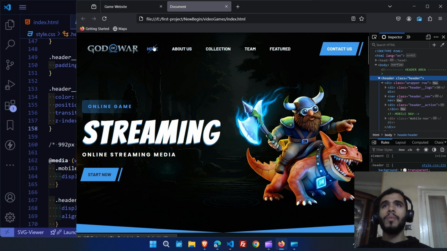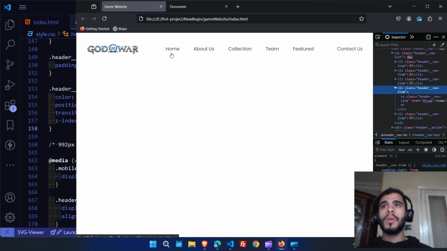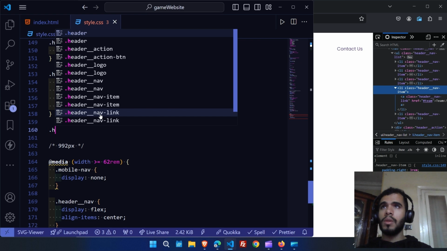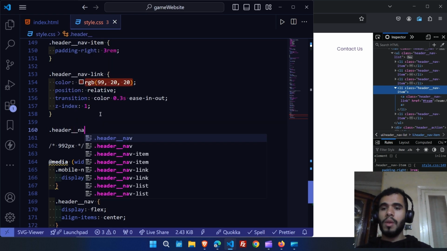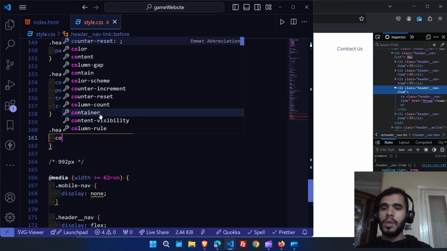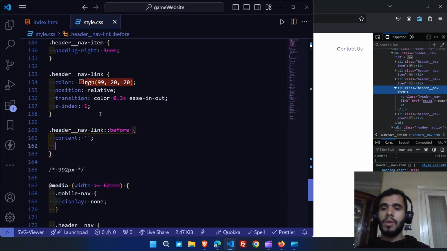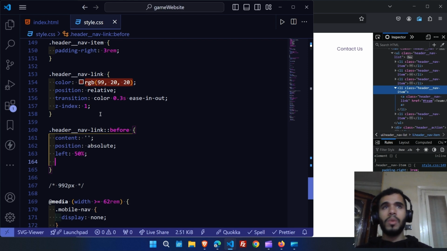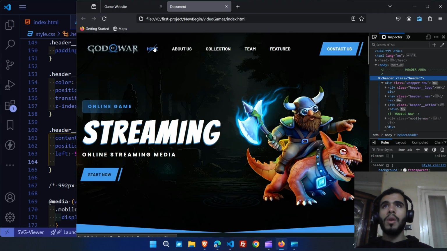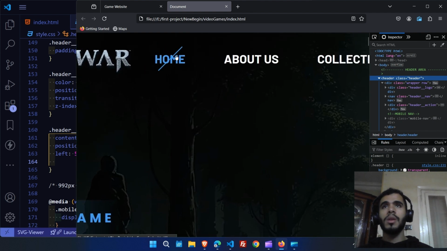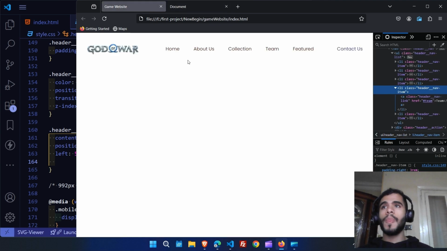Now we can go to this pseudo element, before. Header, link, before, content. Okay, position absolute for sure, left 50% because we will need this border in the middle of the element. I can zoom, you can see it here. That is the border in the middle.